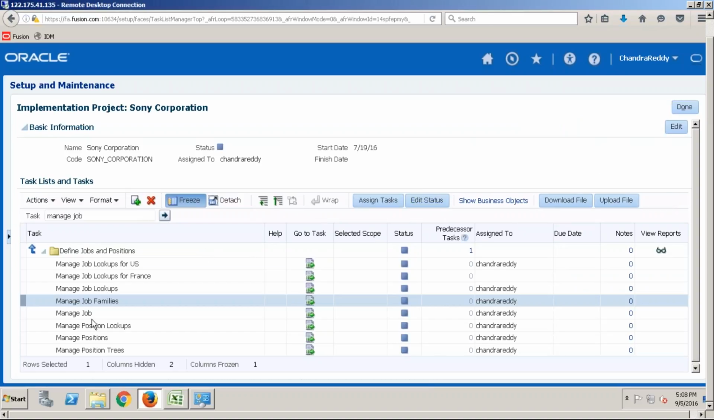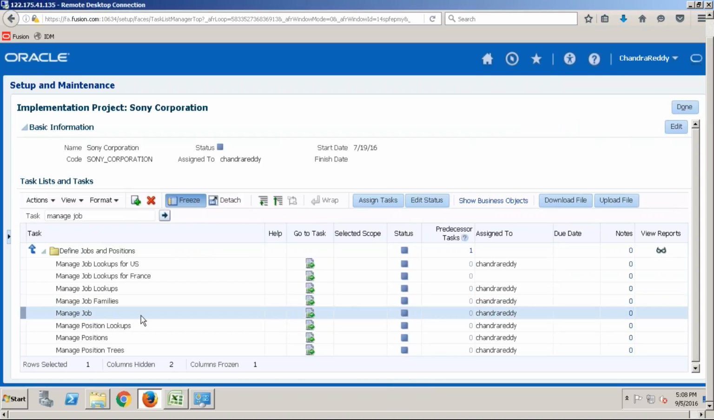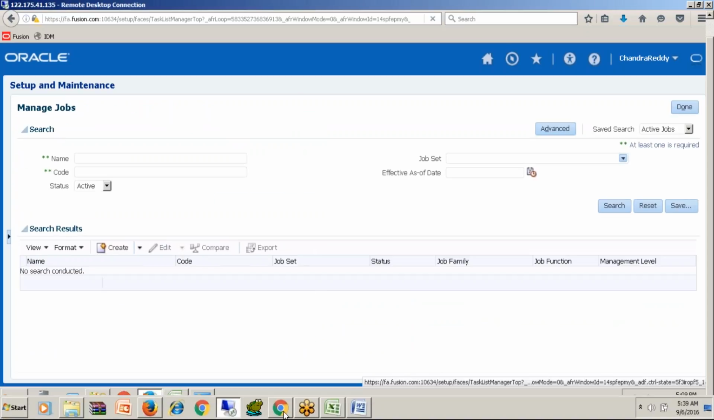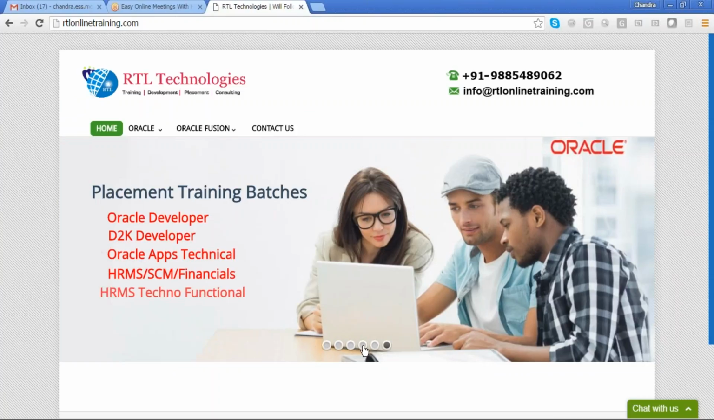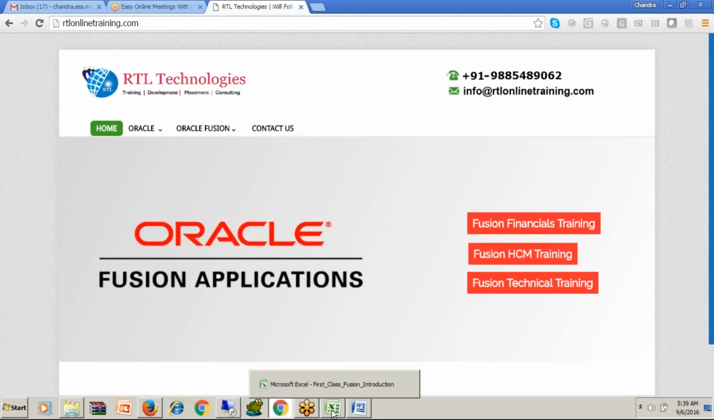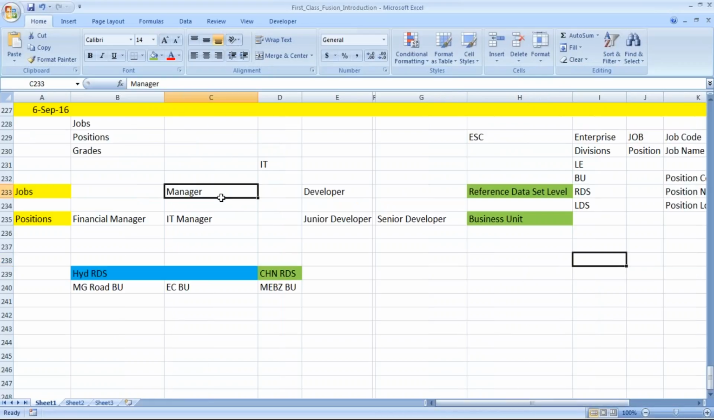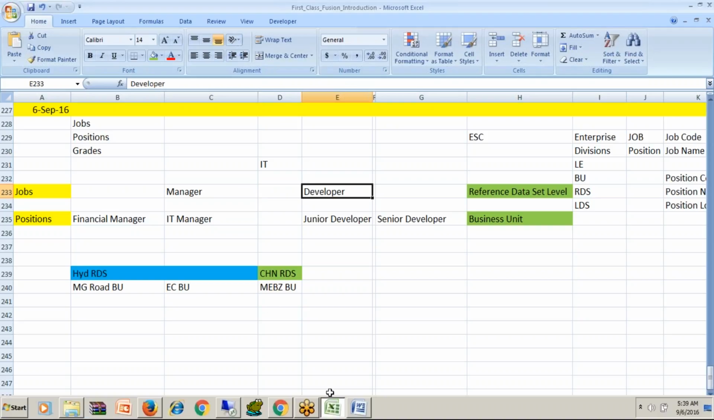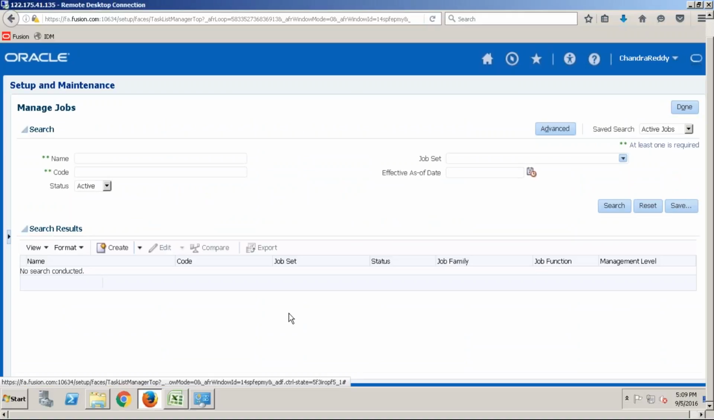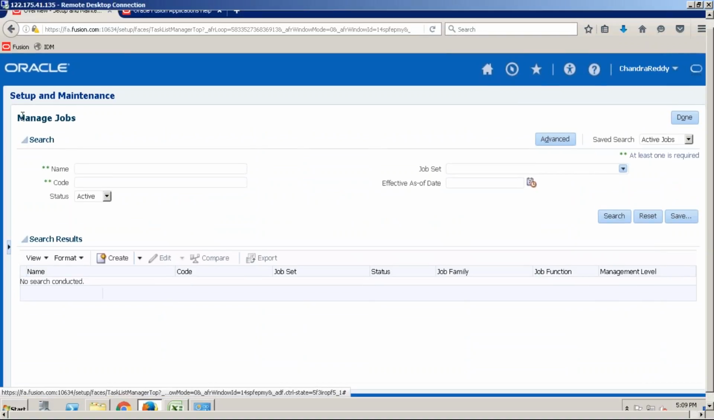Now we are going for creation of a job. Go to manage job, go to task. So what's the job we have discussed? We discussed manager and developer. Two jobs we would like to define. First we'll define the manager job, okay? Then we'll discuss how to create a developer job with lookup options. So go to manage jobs task, create.